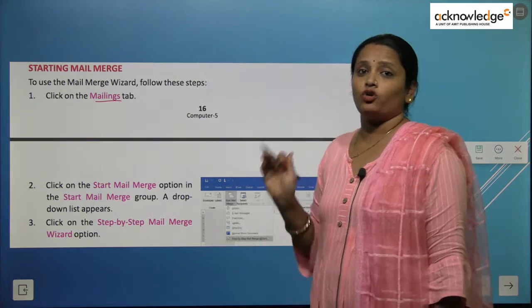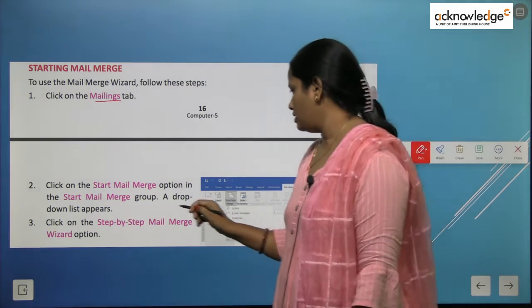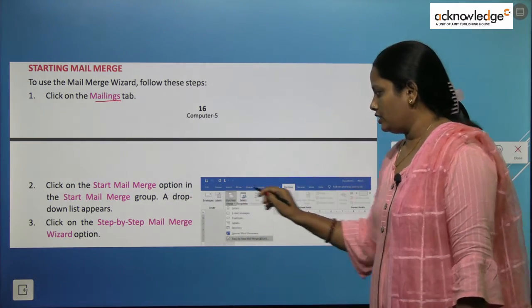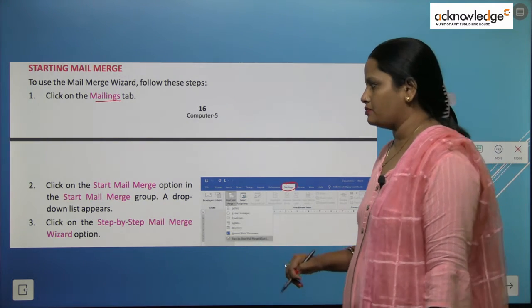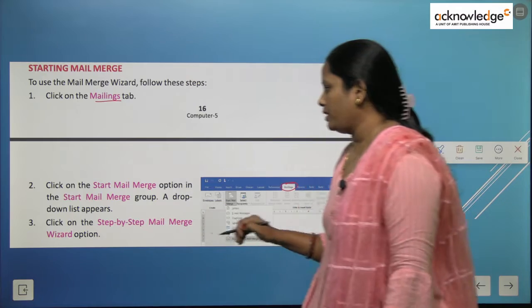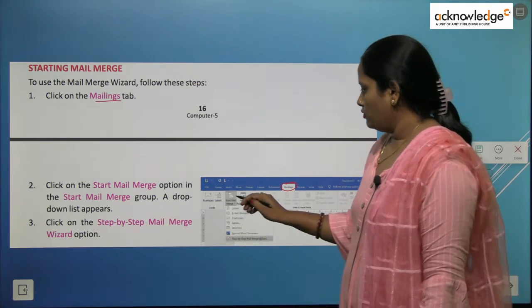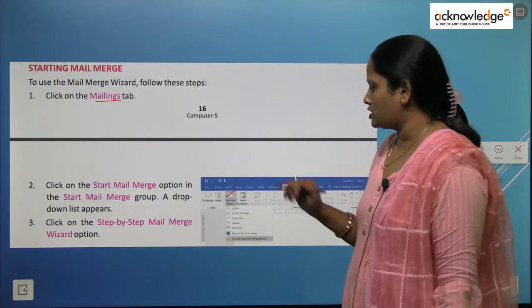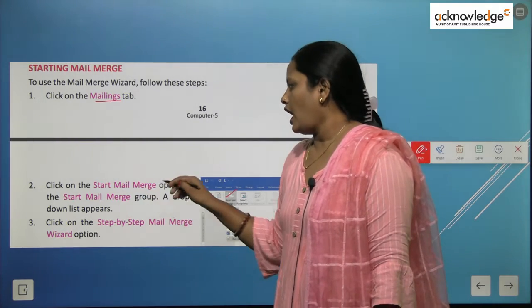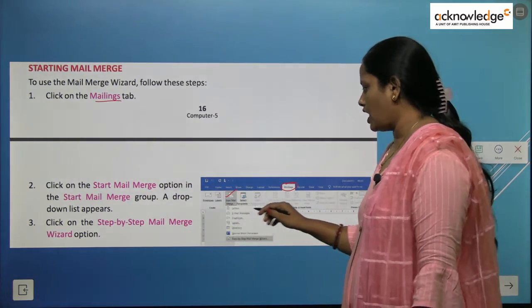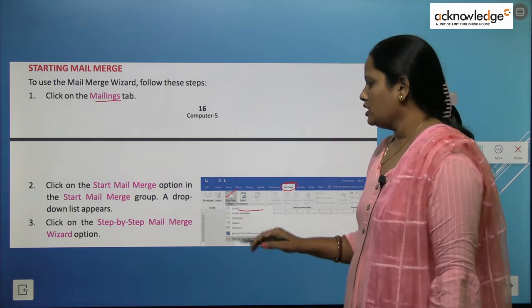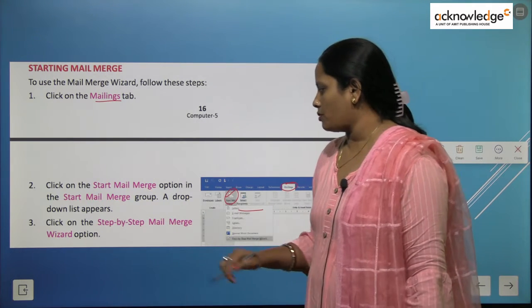So first we have to go to the mailings tab. Here in this blue taskbar, we can see this is our mailings tab. Click on the start mail merge. Here we can see there is the start mail merge option, in the start mail merge group, and in this group we have clicked on this option.